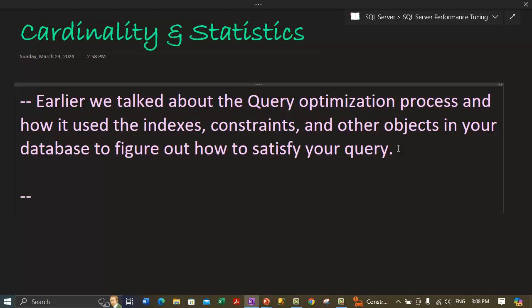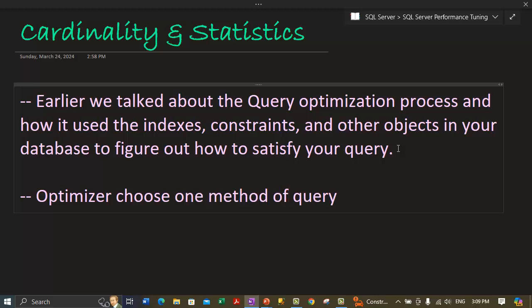The role of the query optimizer is to arrive at a particular plan. It produces a query plan. One of the biggest factors in the optimizer choosing one method of query behavior over another is dependent upon the row counts. Please watch my previous video regarding the query behavior.